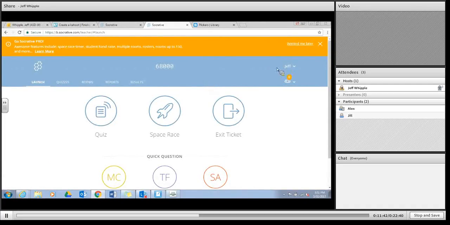So you can see here that I'm logged in now as Jeff. And once I make an account, I'm actually assigned a room number. Whereas with Kahoot, every individual game you start is given a new pin. In Socrative, you as a teacher are given a room number. So my room number is 68000. Easy for my students to remember. Yours might not be so easy.